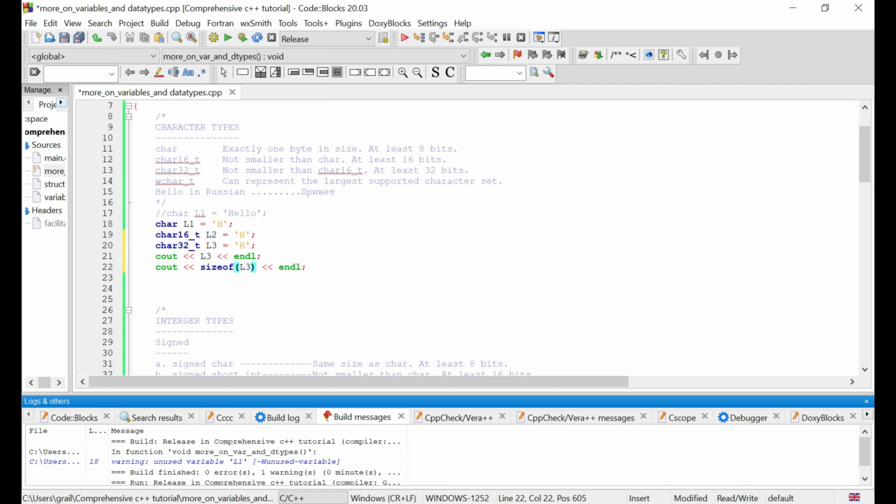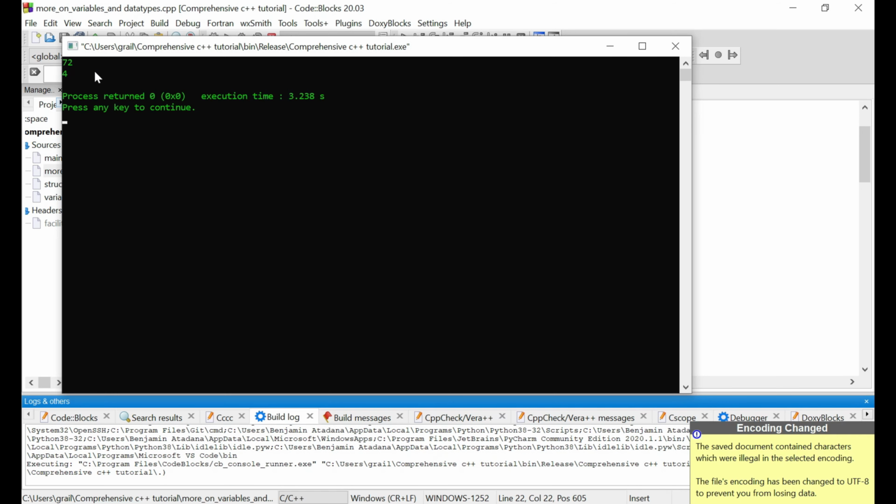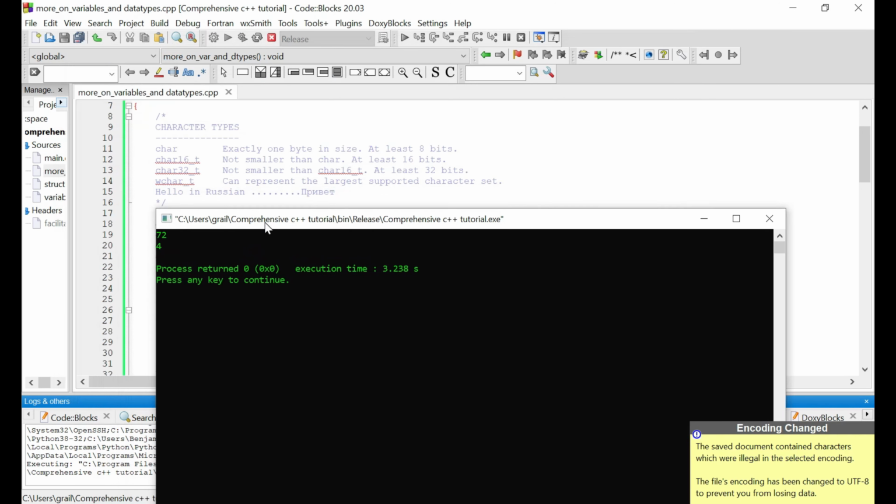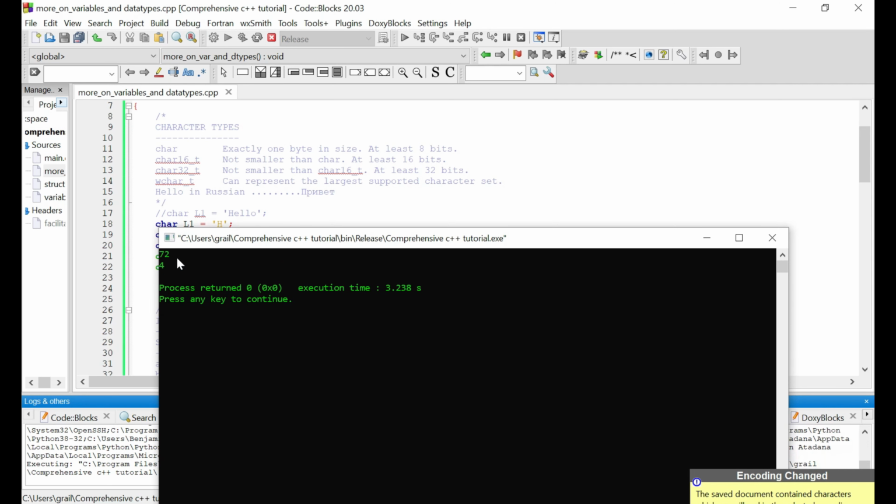So let's go ahead and print this, Shift B, and we have 72 returned again, and that is the ASCII value.